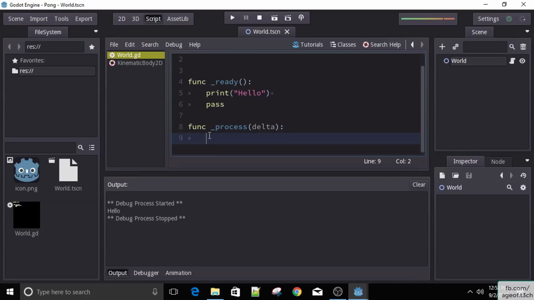So this is how it looks. Now you might think, what does it do? Basically, it does something every frame. So if I say print hello world, it should print hello world every frame. But it won't do that. I'm going to show you right now.